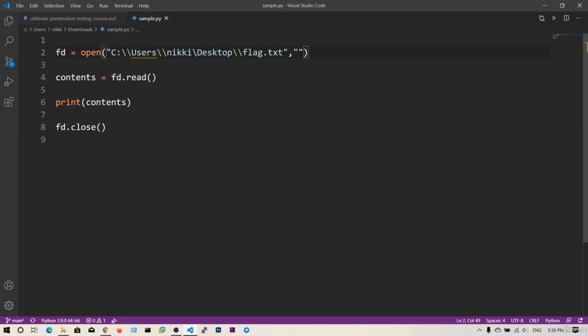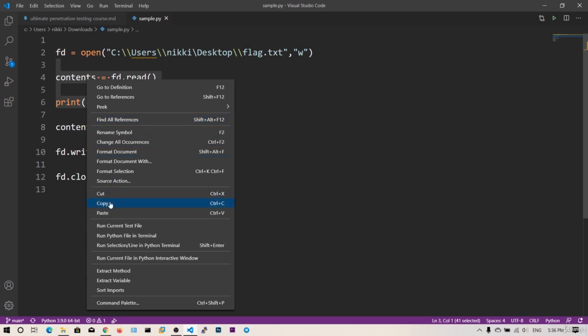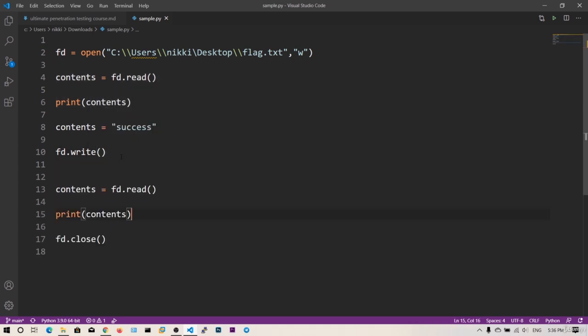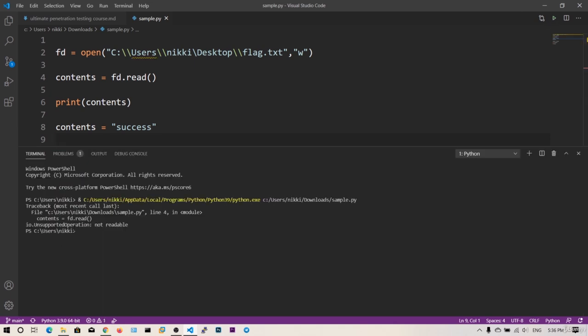So to do that you need to say write mode, and after reading the contents, let's say contents is equal to success. So this is some string, and we will write to the file fd.write. So now let's go ahead and copy the same lines here and paste it over. So first we are reading the contents and we are writing the success to it. So let me go ahead and run this program to see what it contains.